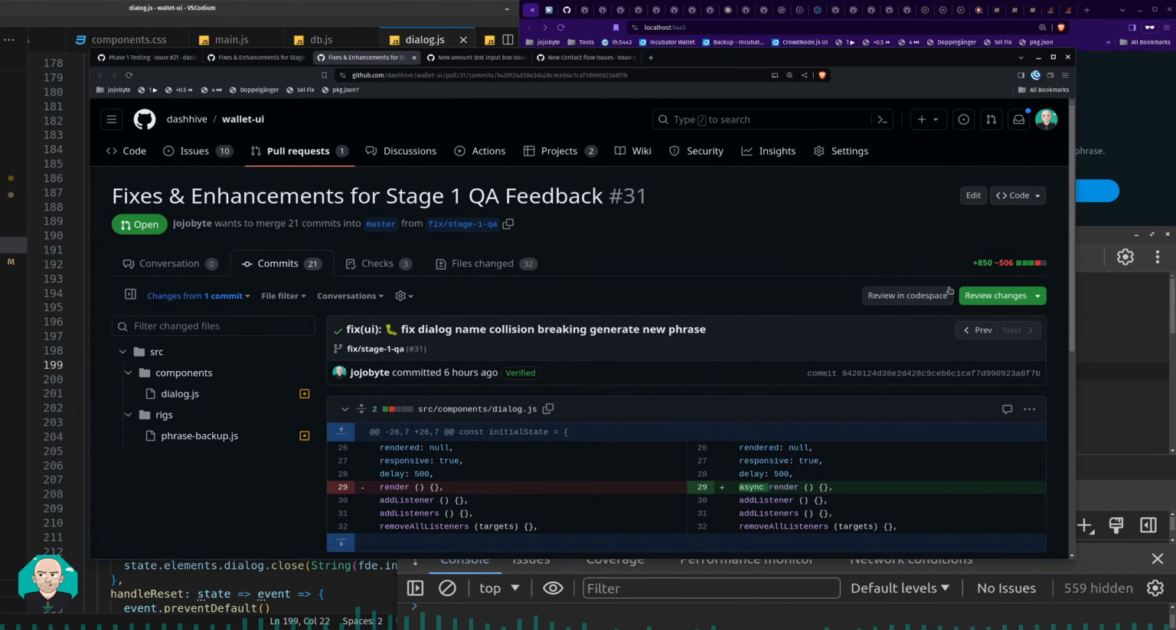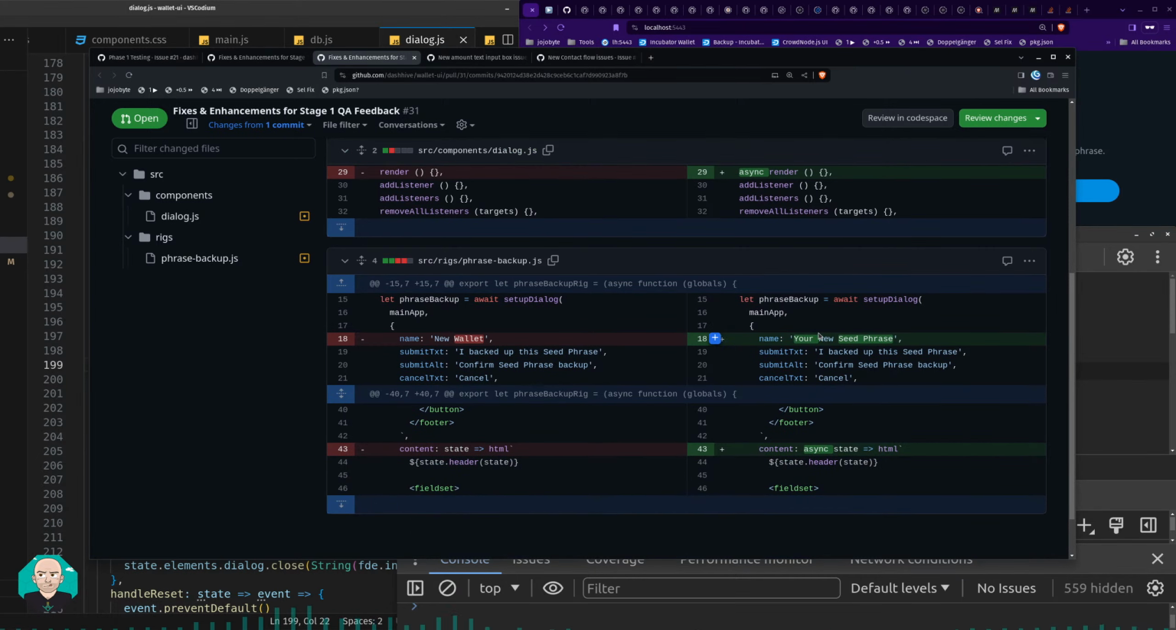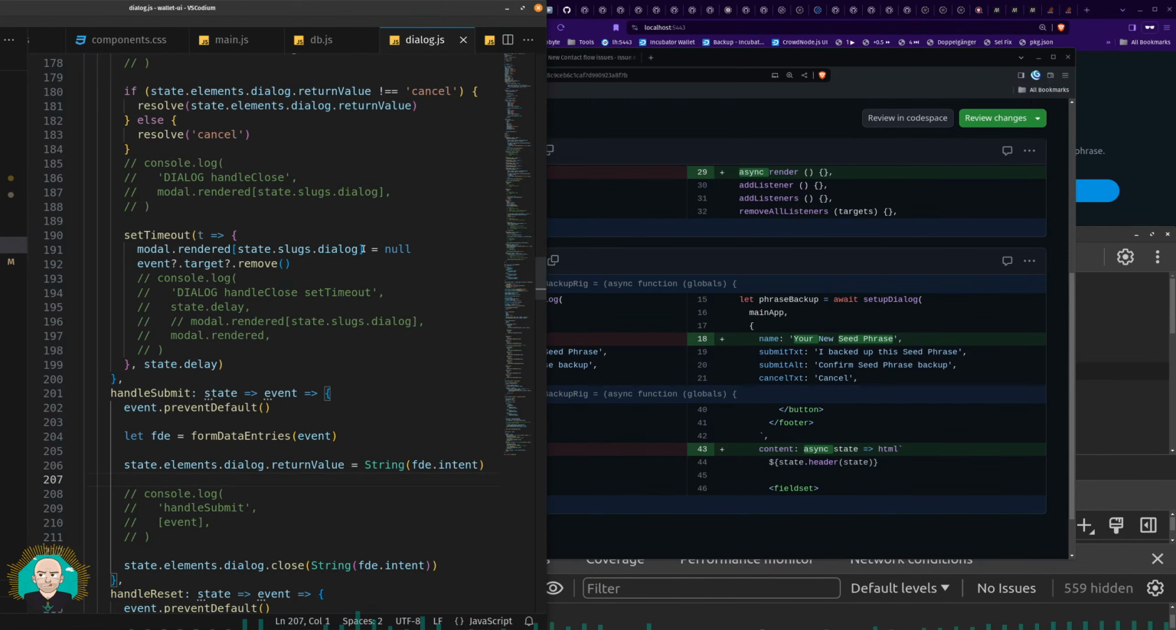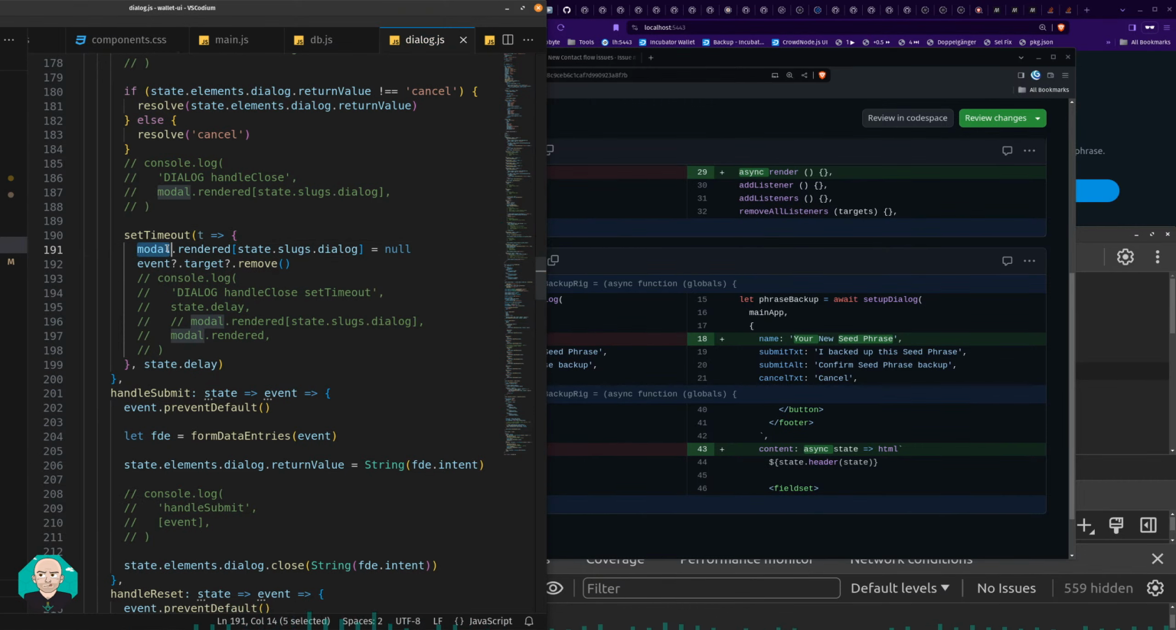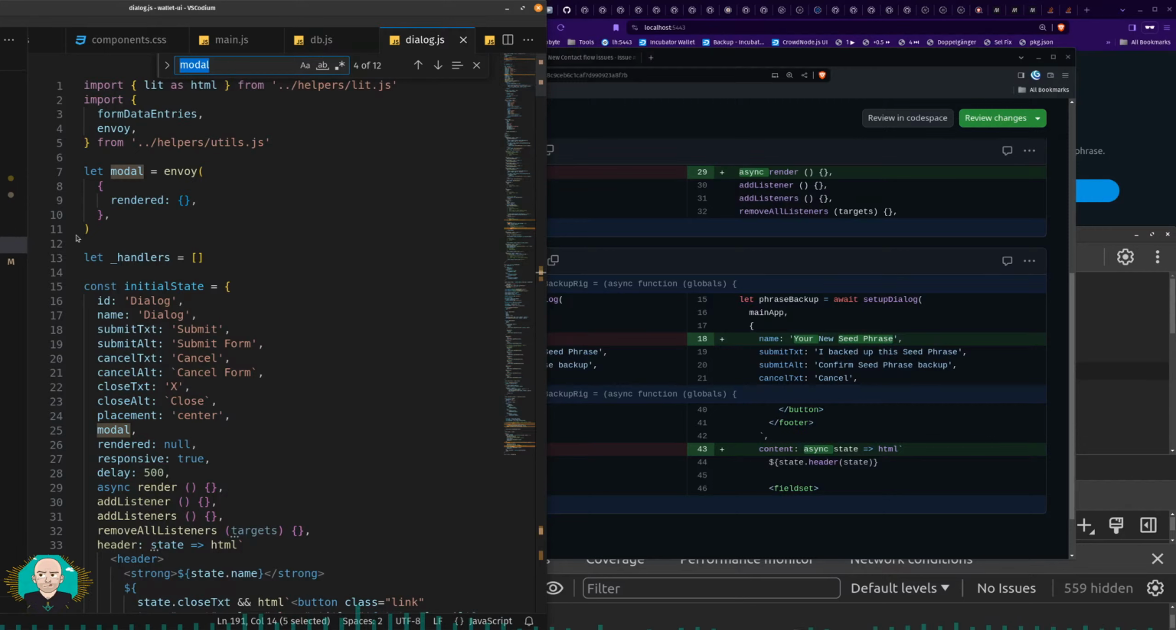So, what I discovered is the way I was tracking things before, and actually it's this. Originally, I was setting, I think it was like state.rendered equal to a null type thing. So I had that, but then every single dialog that opened overrode state.rendered. This modal.rendered, however, is actually using a reactive function. It's actually a proxy function.